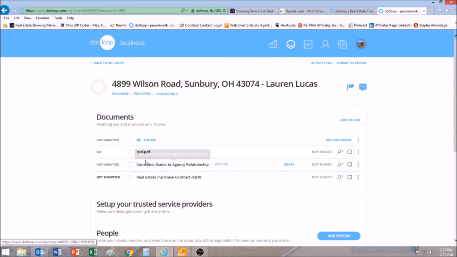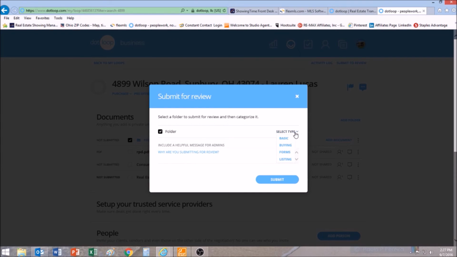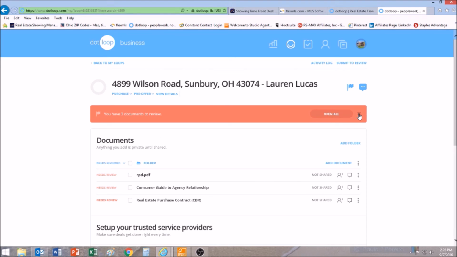Submitting for review. Up at the top right, hit submit for review. Make sure you choose your folder and that it's a buying folder. You can even write a note to us. Here we wrote, here is my new buying loop. Thanks. And all you have to do is hit the submit button. There may be an area where you have to type in the address again. Just follow the prompts.